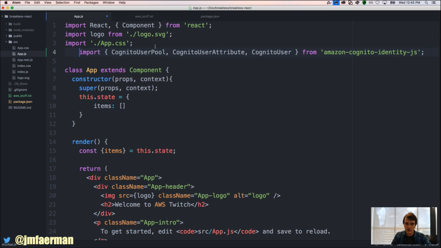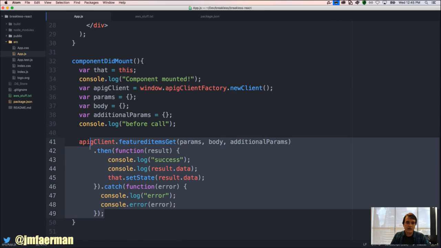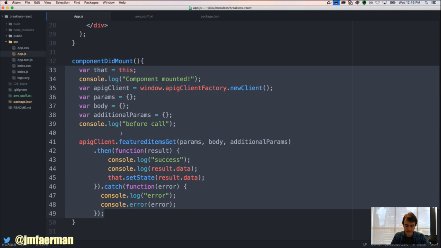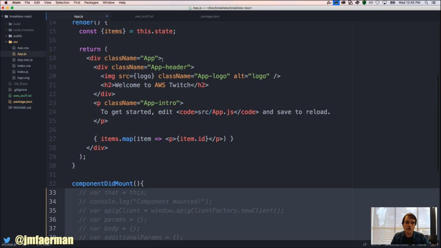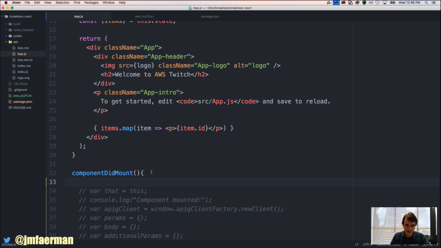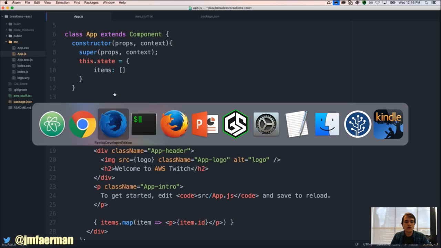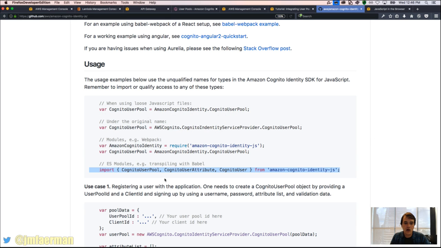But importing Cognito user from Cognito identity.js must be this, and I will just comment this that we did earlier today in the last episode, just so that this doesn't bother us today. And let's move that to a different place as soon as we can. And now we should be ready to instantiate and use our Cognito objects.